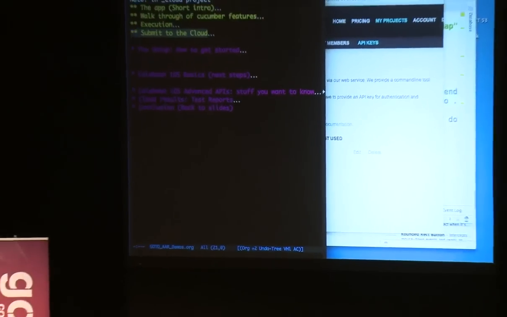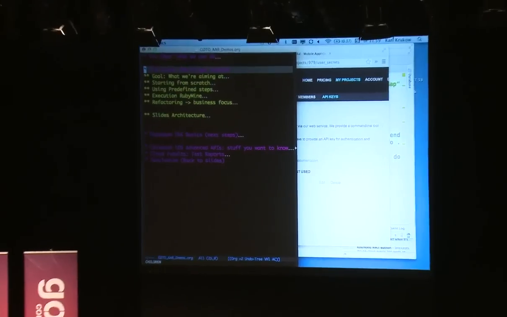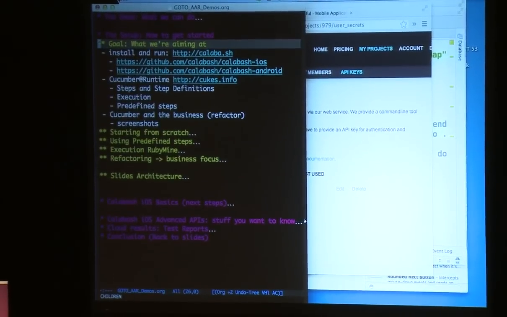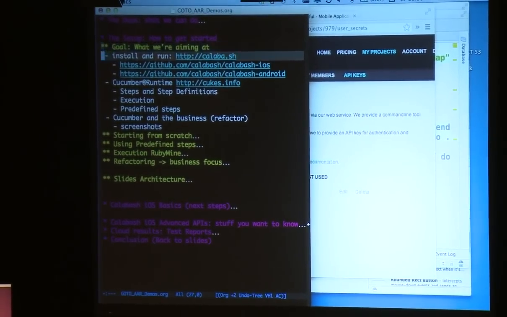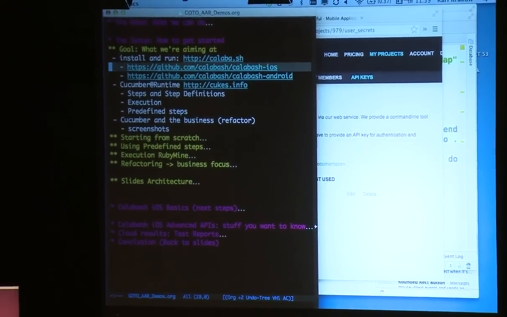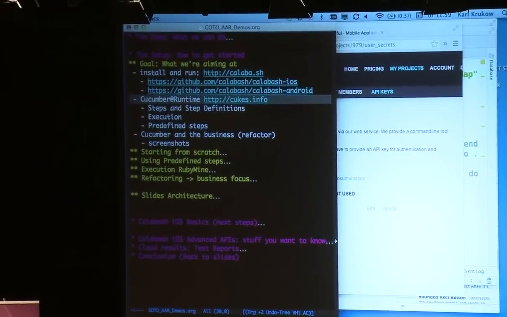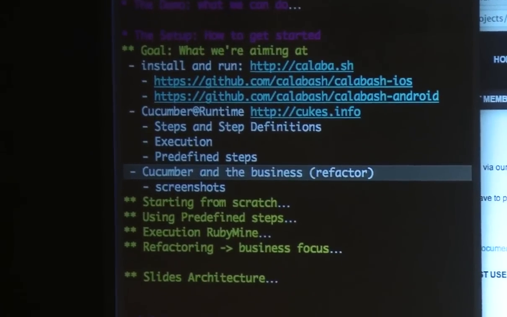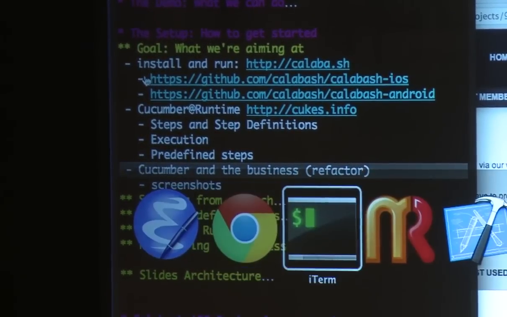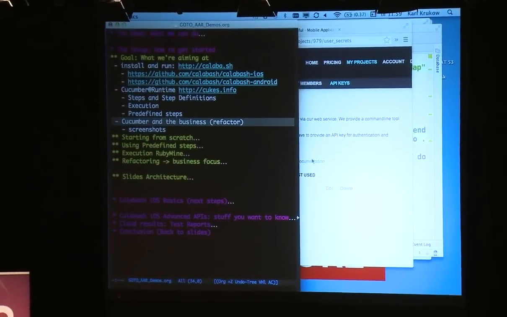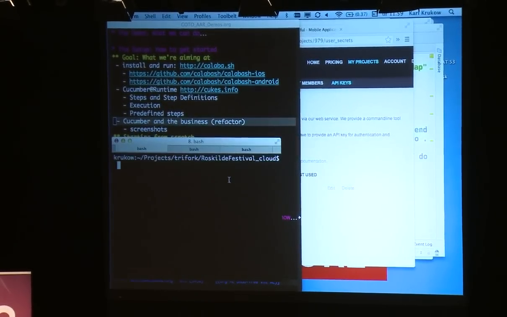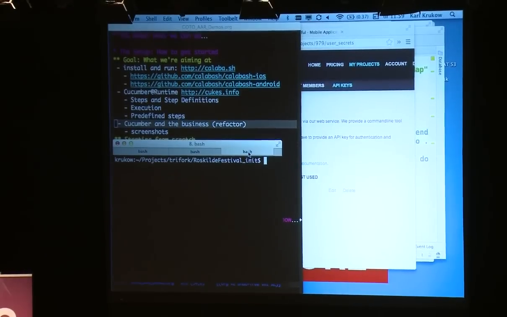So, how do you get started with Calabash? It's actually fairly simple. We want to have you be able to install and run. You can go to these links. I'll give you this as part of the presentation material. You want to see how Cucumber executes at runtime, and we will see how you can refactor some stuff. So let's go into a fresh version of this Roskilde Festival project. I have one that's not using Calabash already. It's called init. So to do this, in fact, let me just open it so you can see I'm not cheating.